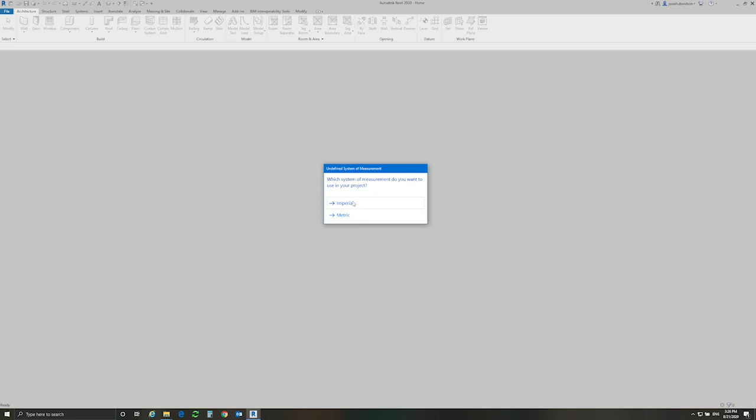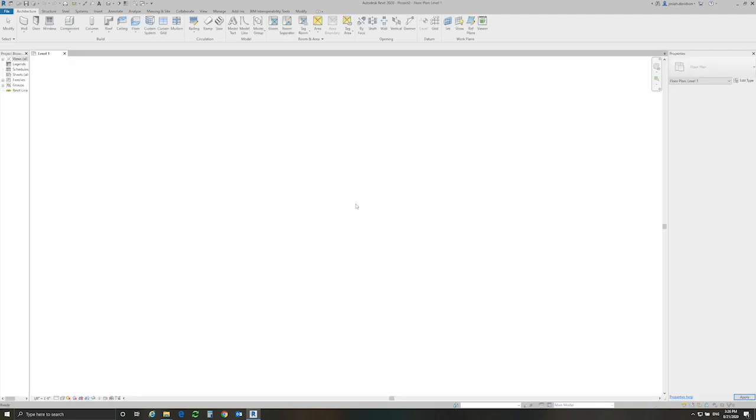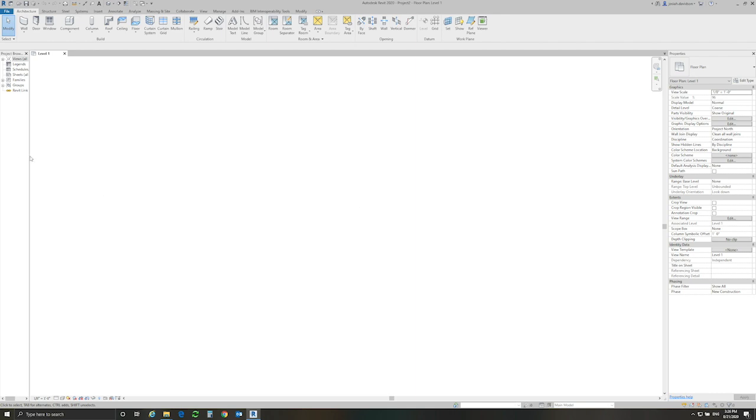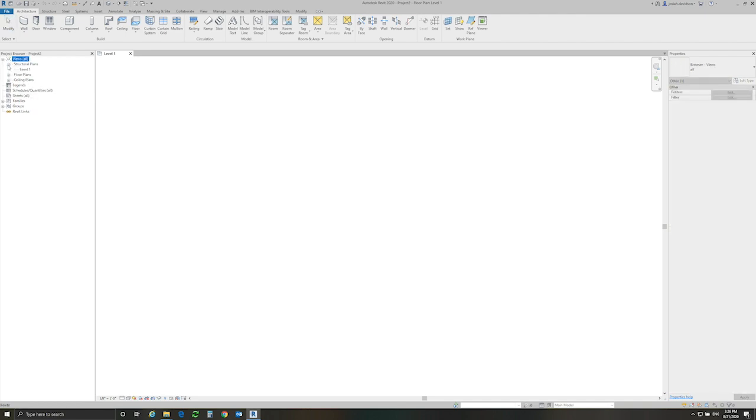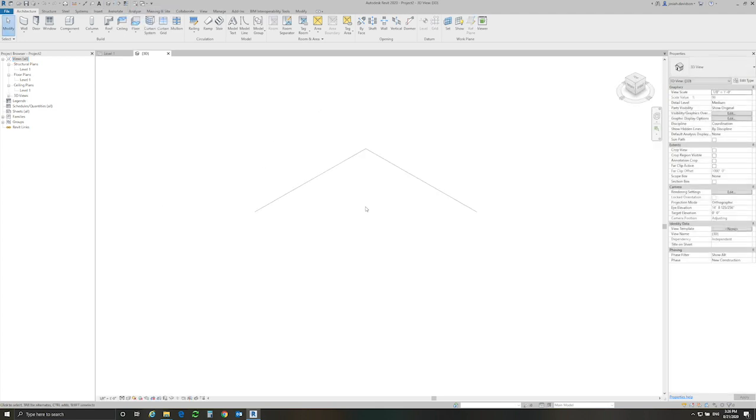It's going to ask me which system of measurement I would like to use. I'm going to say Imperial for this case, and then it's going to generate me some basic views, and it'll have no sheets inside there right now. You can see I've got some structural plans, floor plans, and some ceiling plans, and there's nothing in it because it's an empty project, but that's how you would create a brand new project. So in subsequent videos, we'll create a new project and actually start drawing some walls and such.